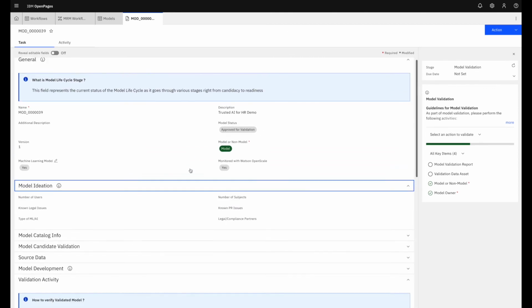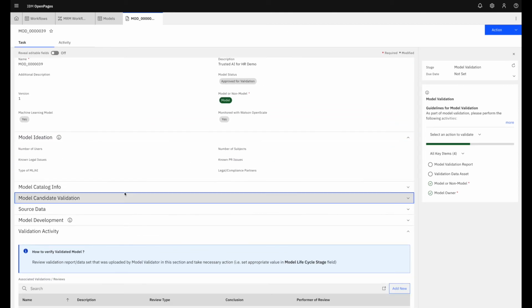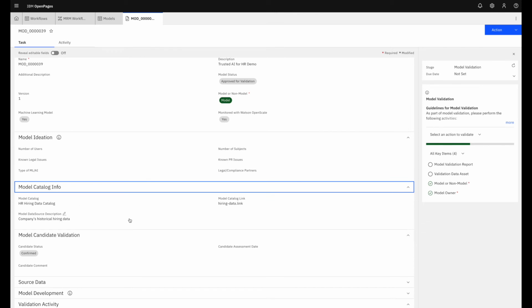Because we've already started this process, a lot of this information is already filled in, a lot of the required information is already in there. So you can see that here.